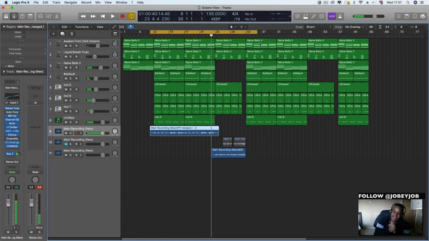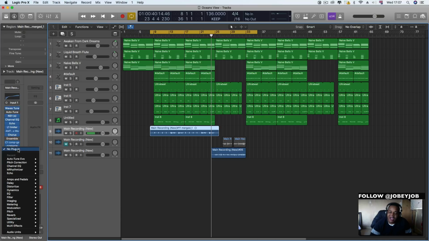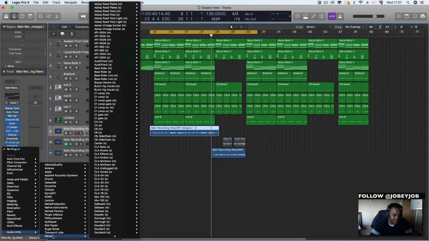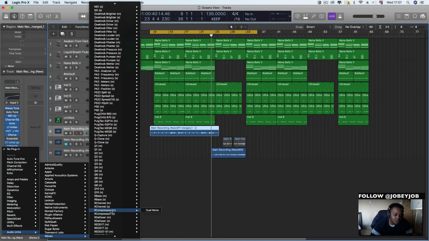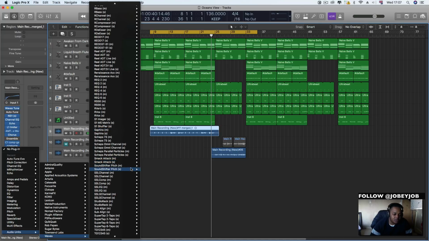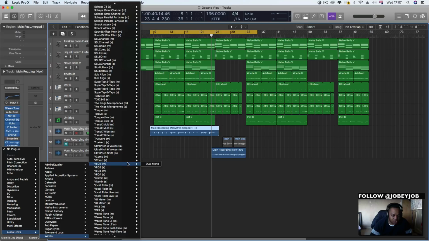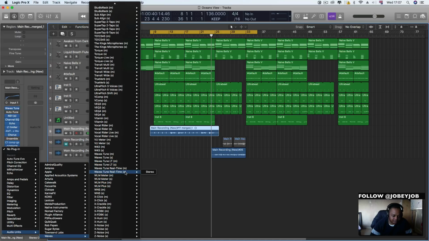Let me tell you guys, a lot of you do not know that Waves has an Auto-Tune plugin. If you didn't know, now you know. If you've bought Waves, I hate when people ask me to give them plugins. Go buy it. Waves has an Auto-Tune plugin called Waves Tune.